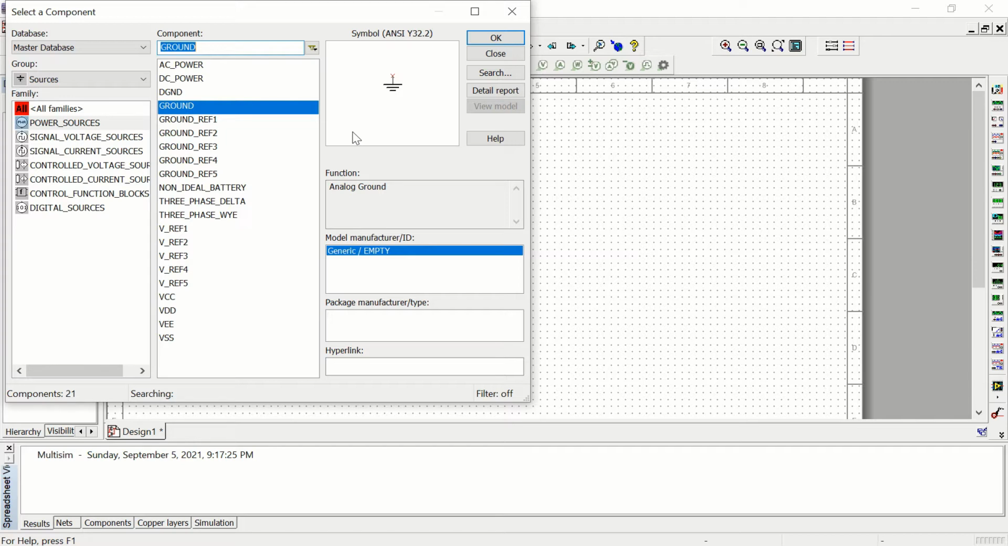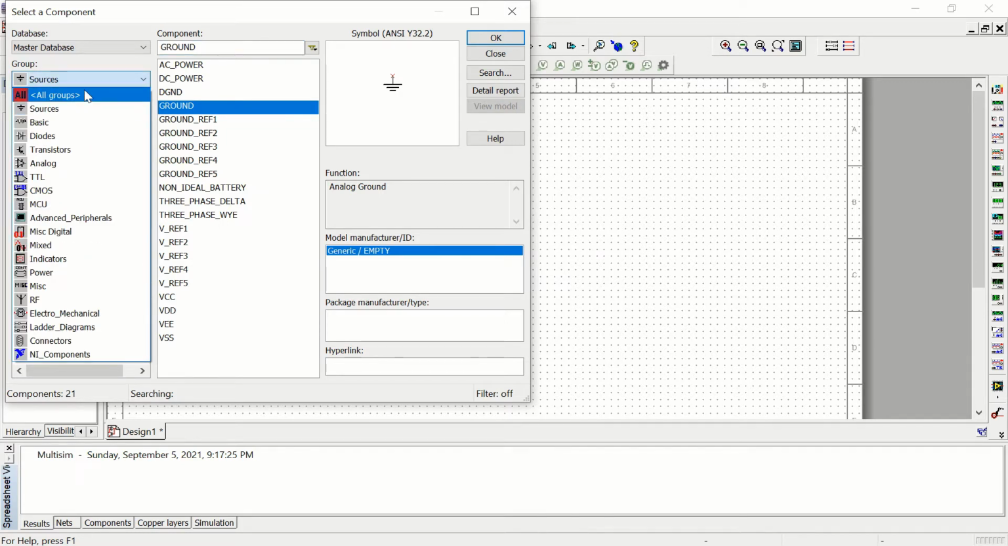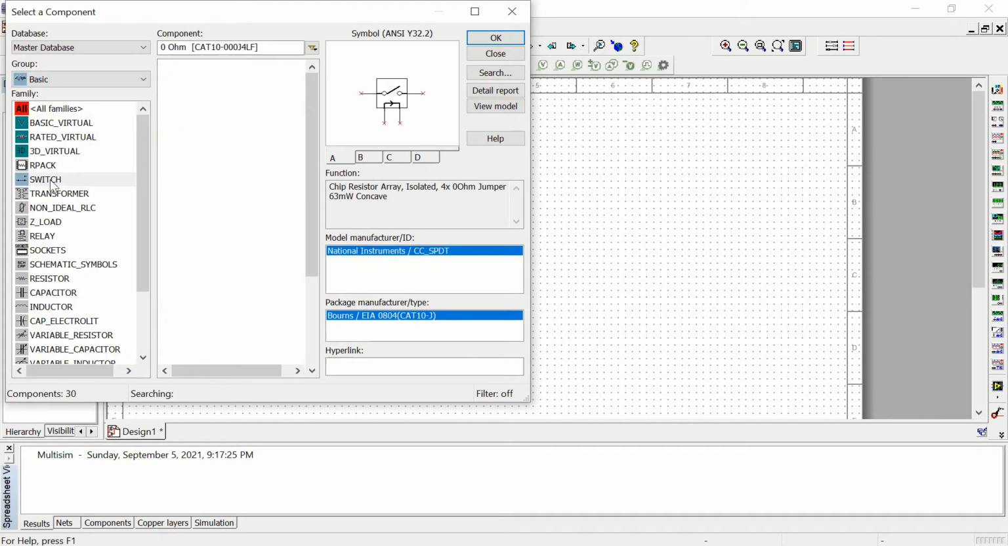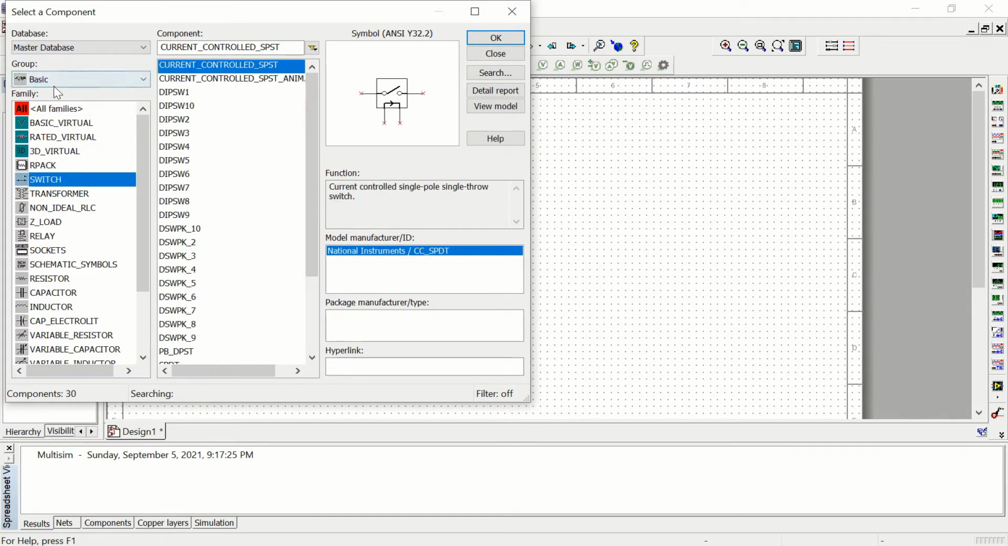So I see I've got my 5-volt power, I have ground, I have a switch. So let's go to basic and then switch. Just so you guys can see, I'm going to basic and then switch.